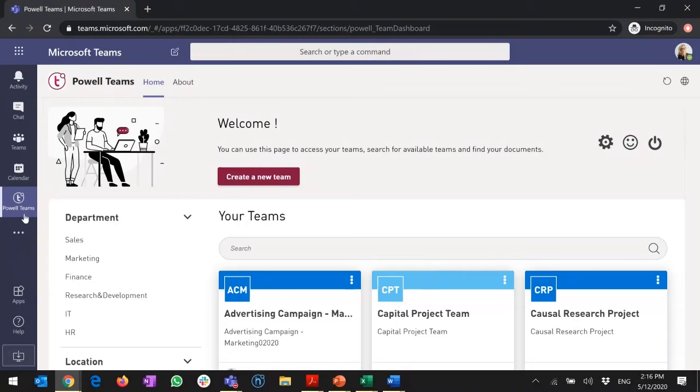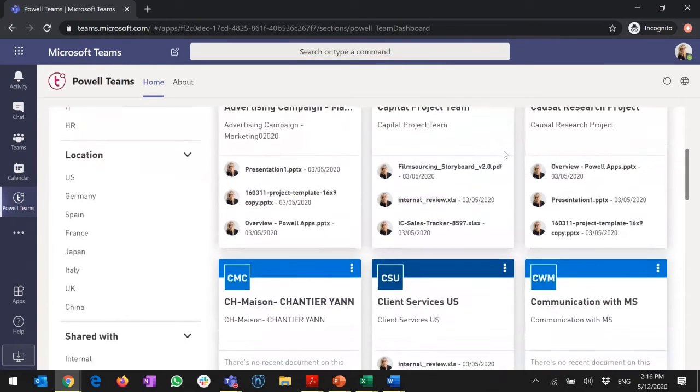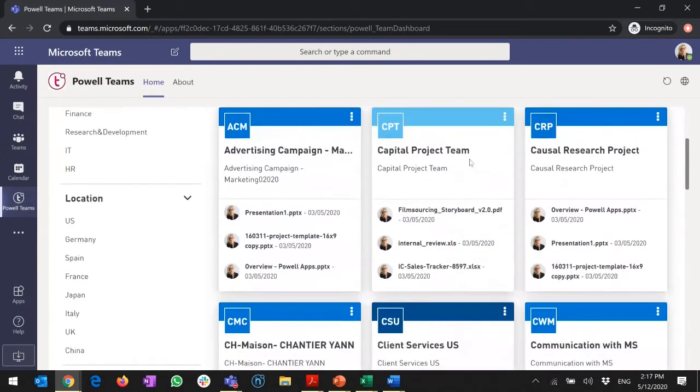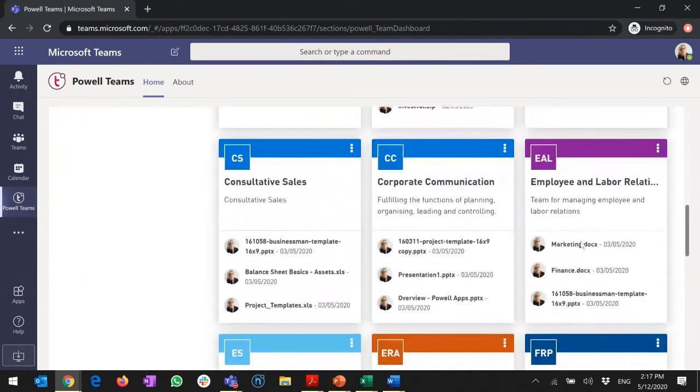Once you are inside Powell Teams, this is the end user view. Here I have a little gear button that goes into the administration center. I've got this button only because my demo account is an administrator, of course. But as an end user, this is the view you get when you launch Powell Teams, basically. So you have this nice little dashboard with all of your teams organized through tiles.